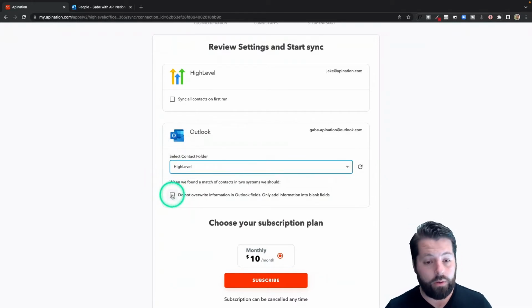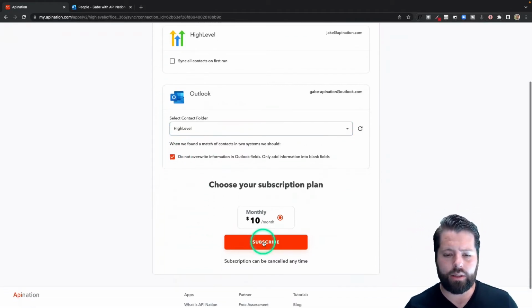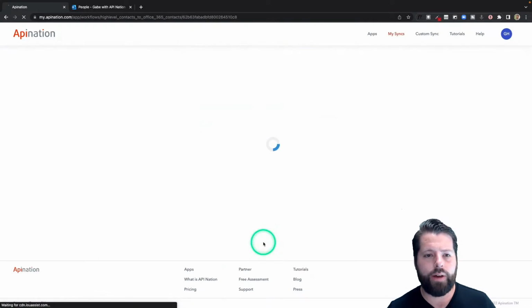Also, I can choose if I want to override information in Outlook or if I just want to fill in the blanks. I'm gonna just have it fill in the blanks in Outlook. Hit subscribe, it's gonna take us to our final step.